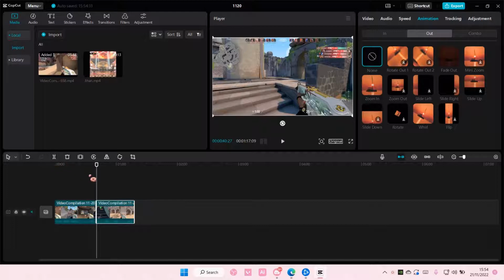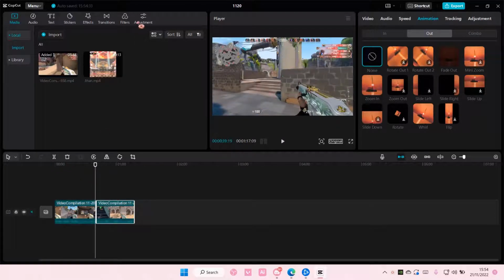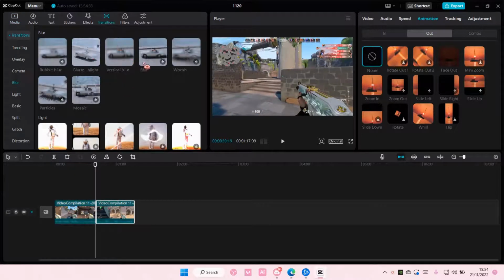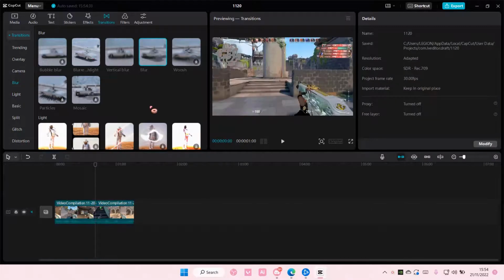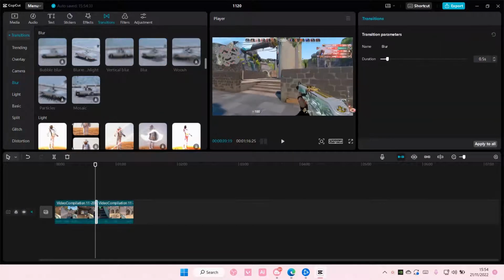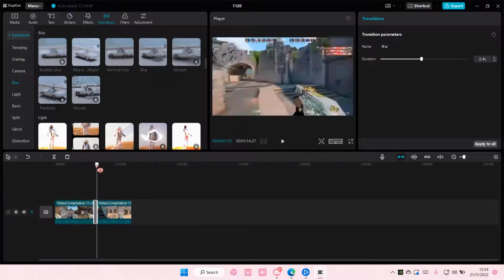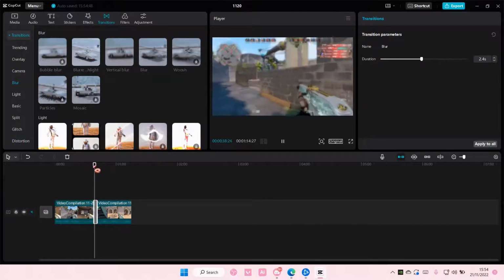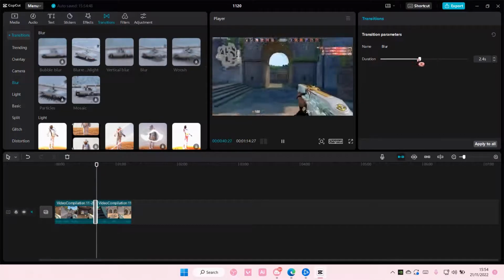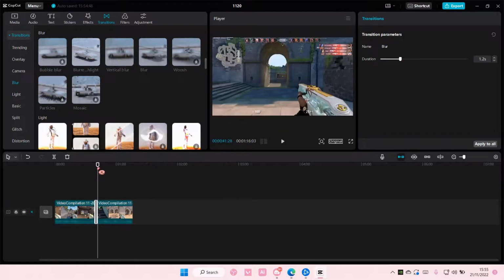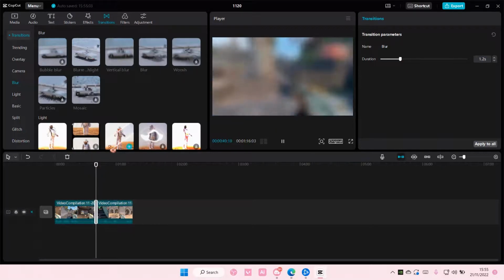Split the clip in half, and you are going to go to transitions and add in any video transition that you want to add. So I'm just going to add this blur one, and I'm also going to adjust the duration to like whatever you want, maybe like this much. I don't want the video transition to be too long. Actually, let's try 1.2 seconds.